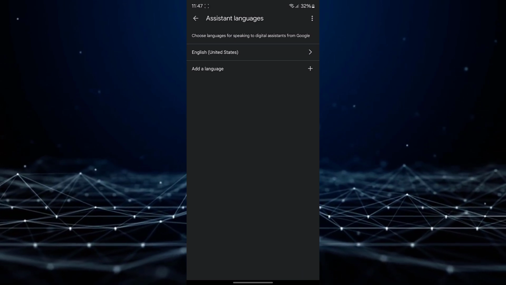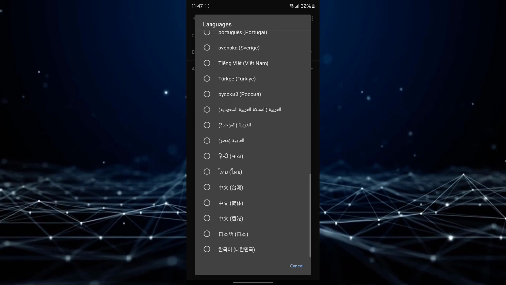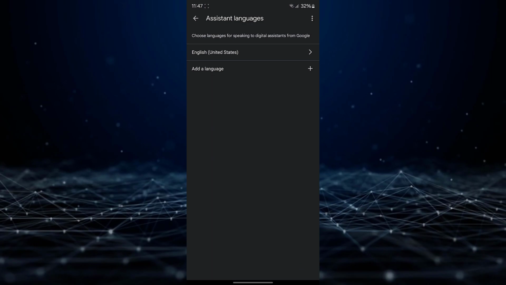If you wish to add an additional language, simply tap on Add a Language and choose from the extensive list of languages available. With that, we conclude this tutorial.